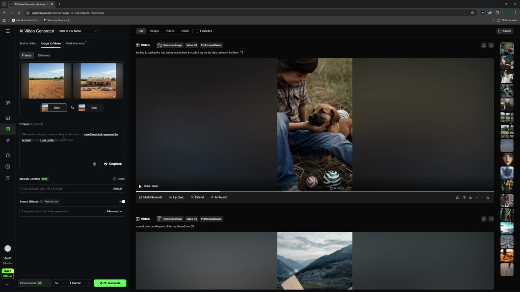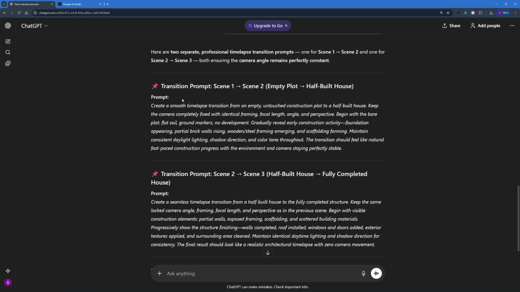So this way you're working smartly and making ChatGPT your prompt engineer as well. So let's go ahead back to ChatGPT. So there you go. We have the transition prompt for scene 1 to scene 2, and this looks really professional. So create a smooth time-lapse transition from an empty, untouched construction plot to a half-built house. Keep the camera completely fixed with identical framing.